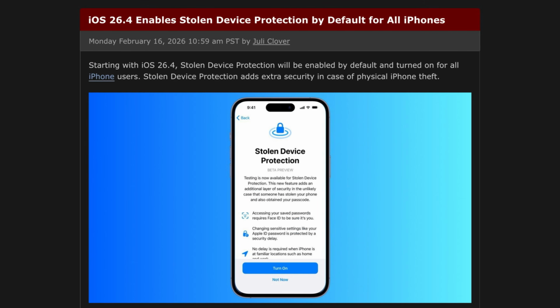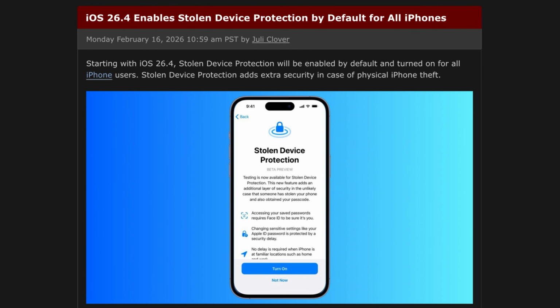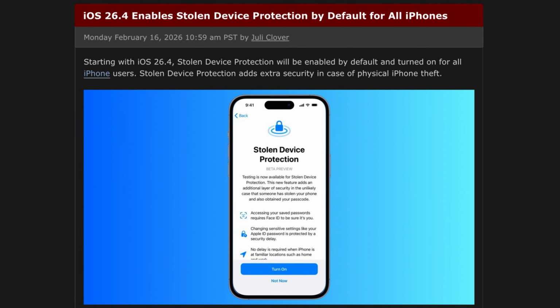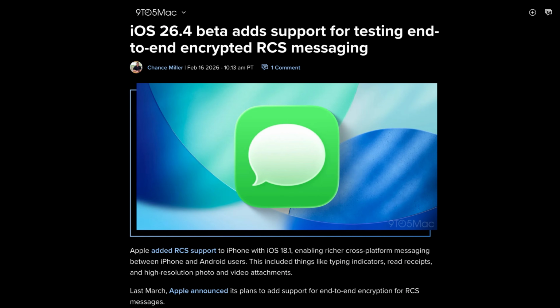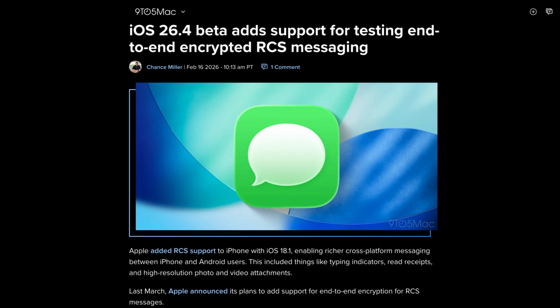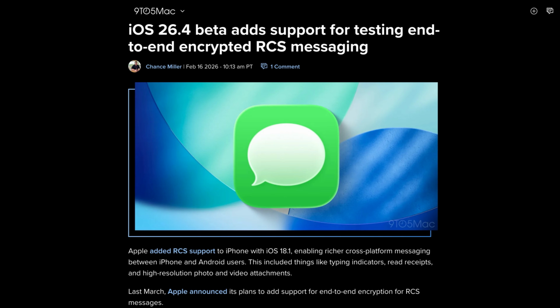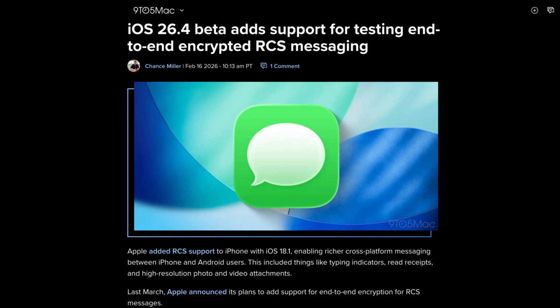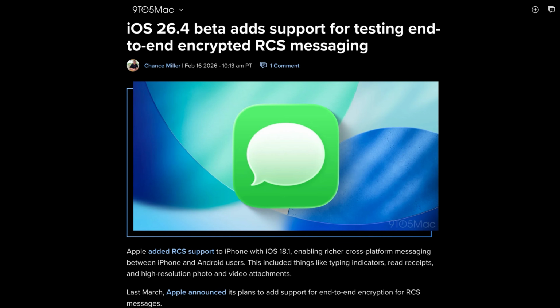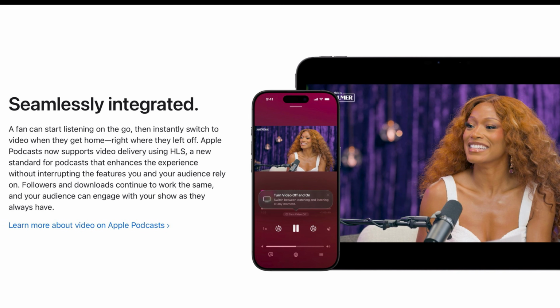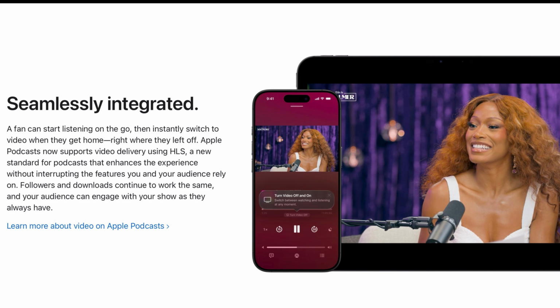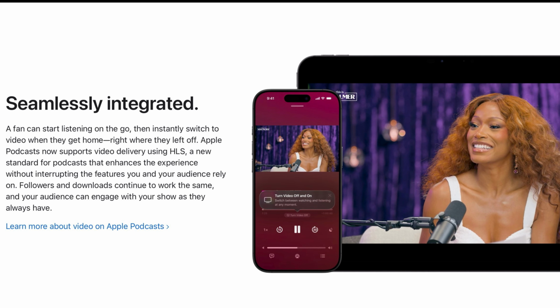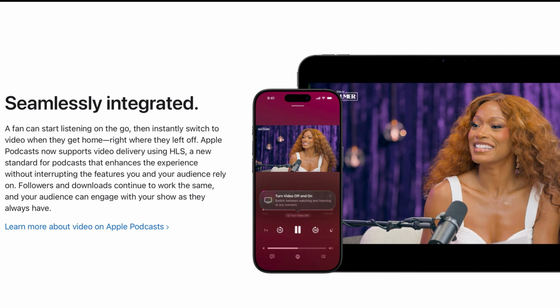Now, iOS 26.4 also enables stolen device protection by default for all iPhone users moving forward. This software update also adds support for testing end-to-end encryption for RCS messaging, something that I was hoping to see come soon to the iPhone. Looks like it's finally going to be coming here soon. And a new video experience is coming to Apple Podcasts. So within the podcast application, you'll now be able to seamlessly integrate video experiences for podcasts as well.